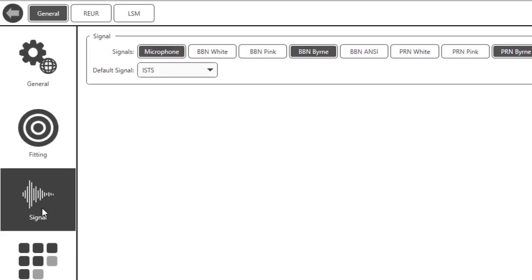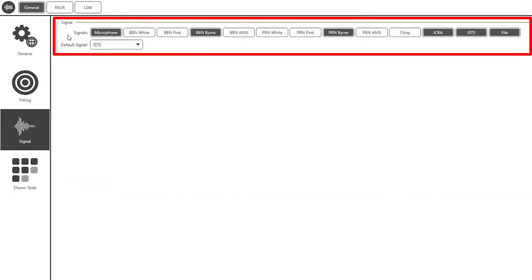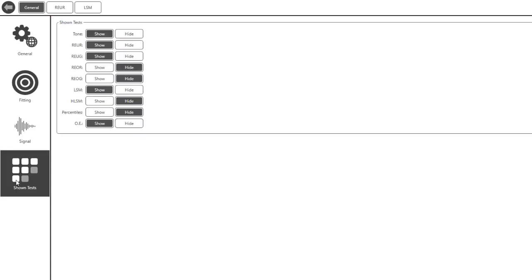Click on Signal. Signal allows you to set your test screens to show or hide the available stimulus options and to set your default stimuli. Click on Shown Test. This will allow you to select which test tabs will be displayed on your measurement screen. Click on the REUR tab.